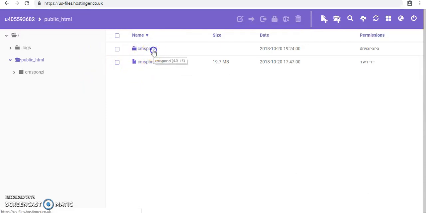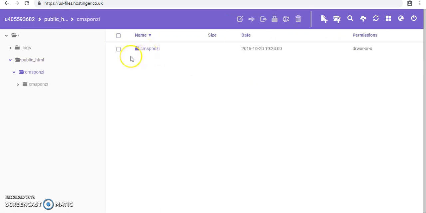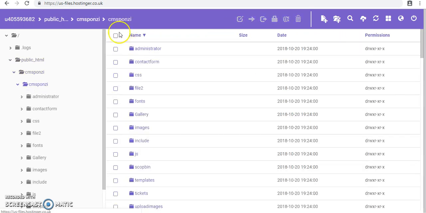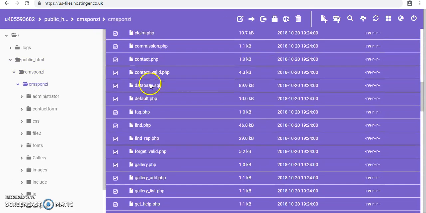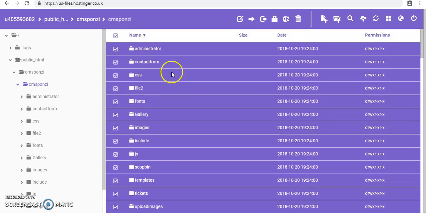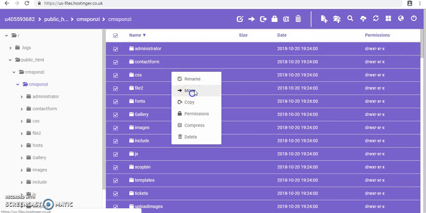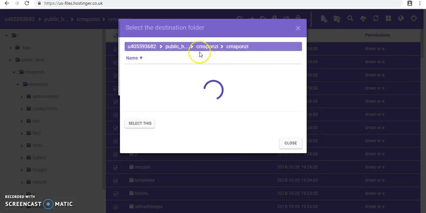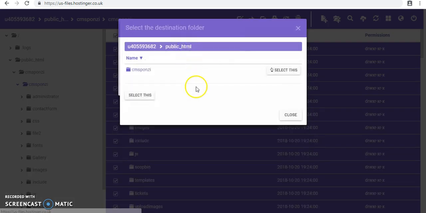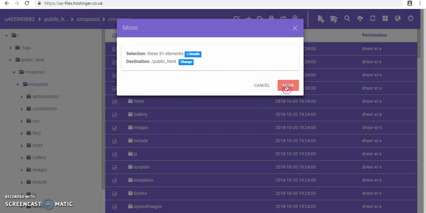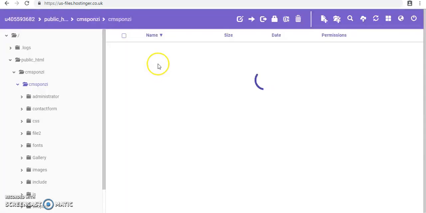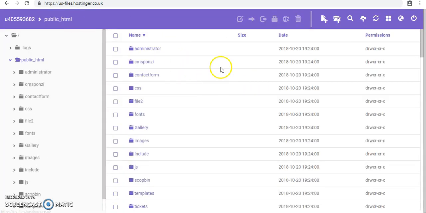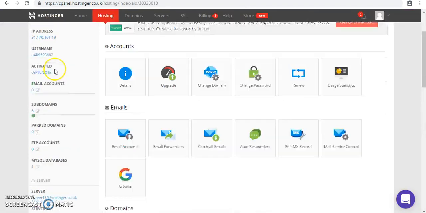Now you're going to open the folder, and you select all the scripts, right? I'm just going to select all of this. Try to select everything at once. Then you right click and move the script to the root folder, which is public_html. If your file manager is not like this, just know that all you have to do is select all the script and move it to the root folder. After moving it to the root folder, you're going to have something like this.